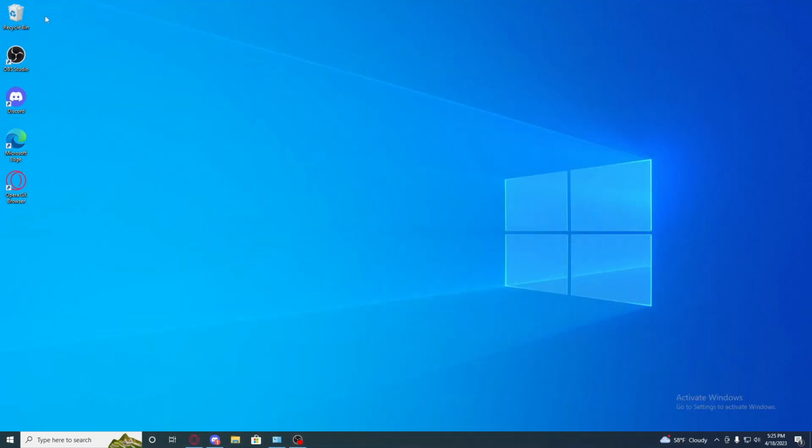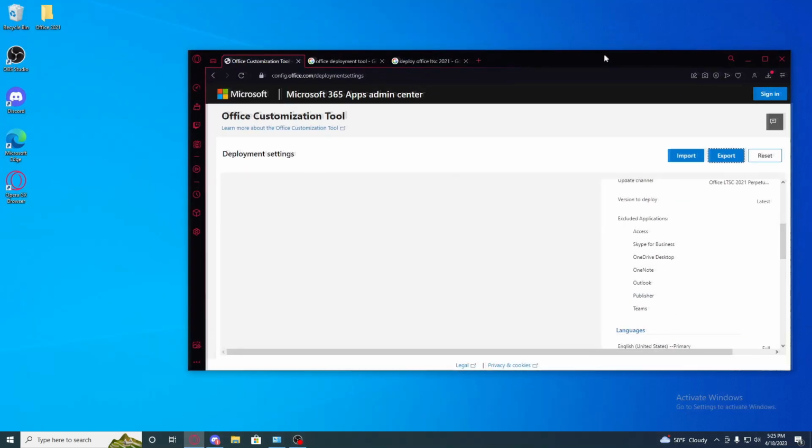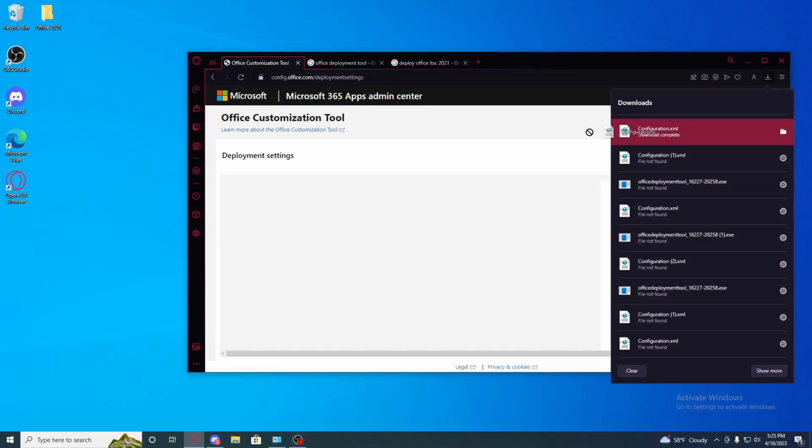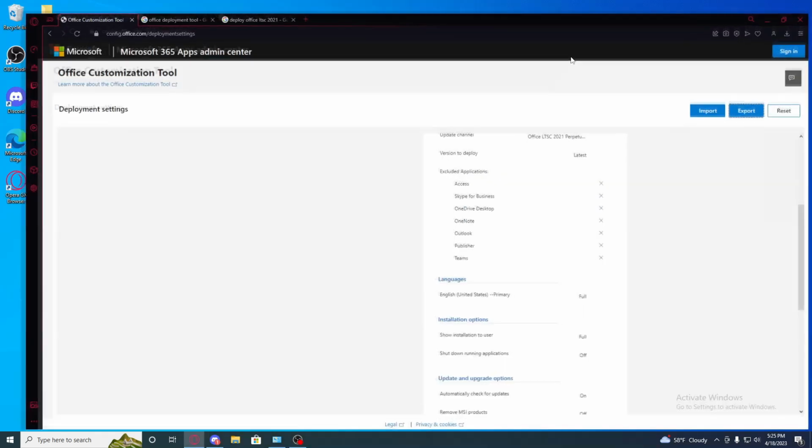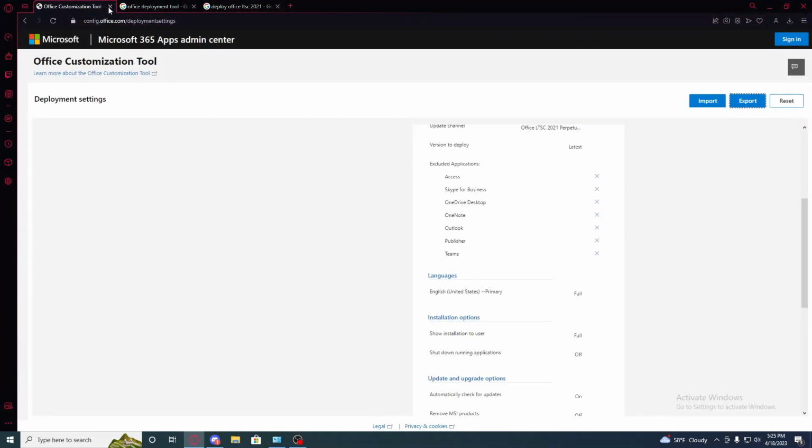So minimize this, create a new folder on your desktop, name it Office 2021 or whatever you want, it's just to know. Drag this from here to here. You don't need this anymore.